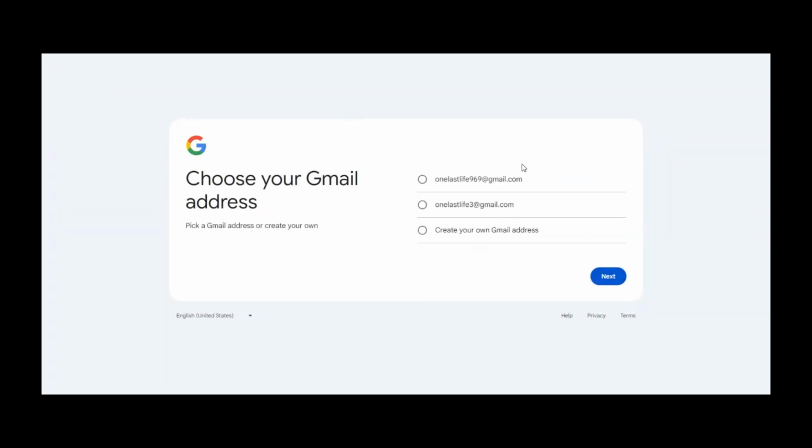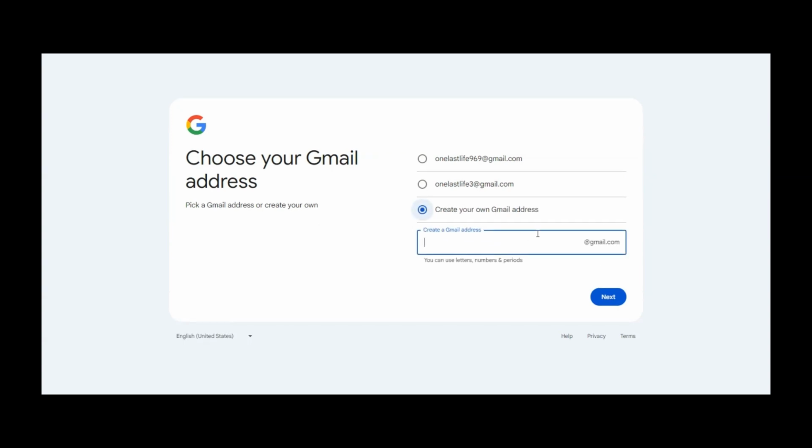You can either select from the suggested Gmail IDs or you can create your own Gmail address. Click on create your own Gmail address and enter your desired email address. And click on next.